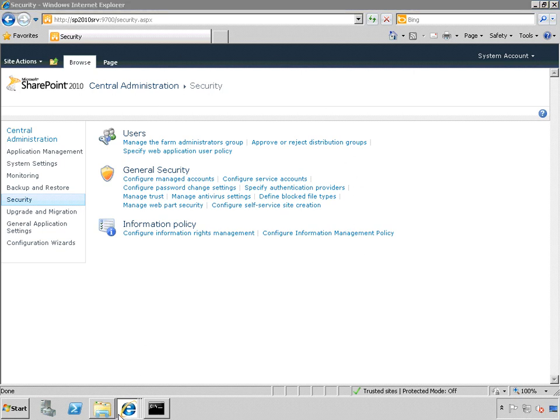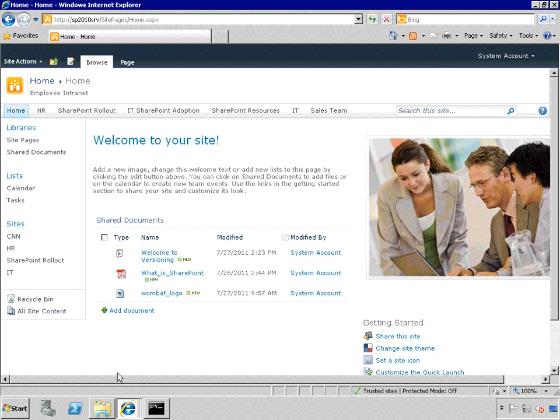So when we go back to our root site, you'll notice that we don't see a link. We need to add a web part here for announcements, and that announcements web part is going to contain a link to be able to create a site collection.